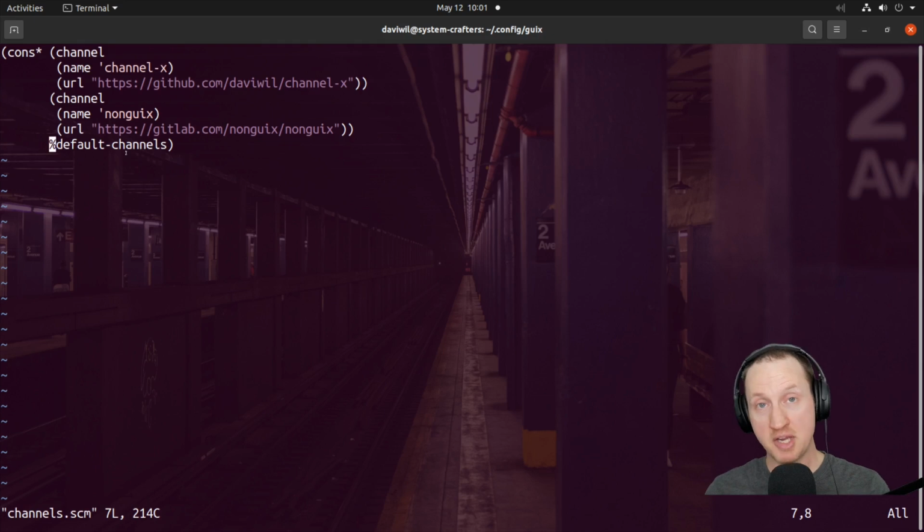But the other implication is that if you wanted to fork the main Guix repository because you wanted to make some change to a package that's there, or maybe you wanted to make some customization that you can't actually contribute back to the main Guix repository, you could actually change the default channel or replace the default channel with your own version or your own fork of the Guix channel and then use it that way. So you have full control over where the packages come from for your Guix configuration, which I think is pretty powerful.